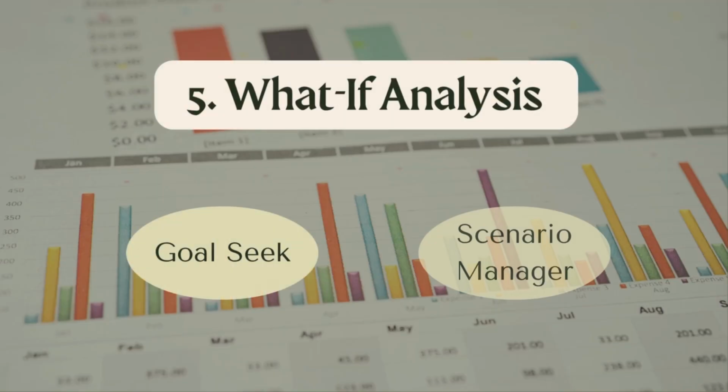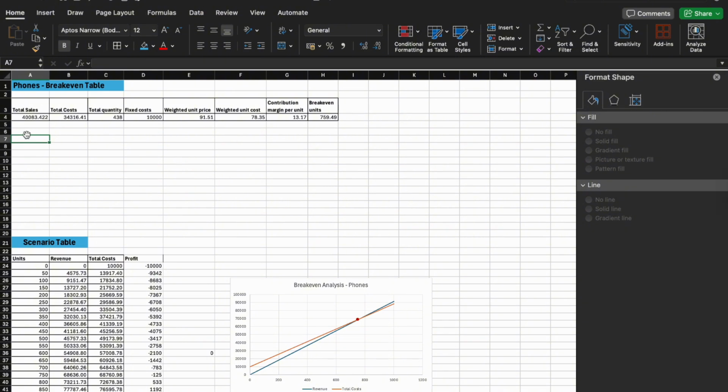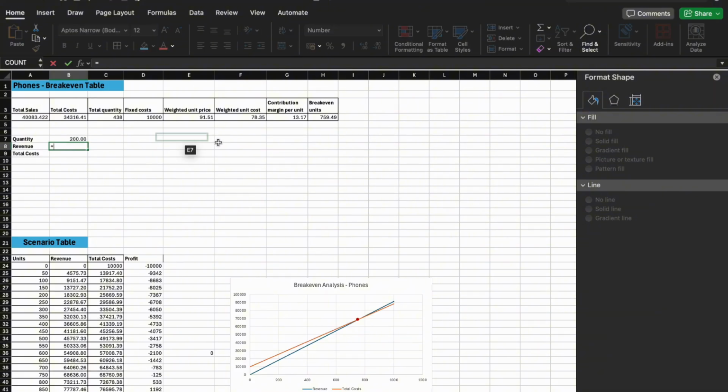In this last part, I will show you the what-if analysis that helps us find the break-even point and test different scenarios. Here, I already have the break-even model for the phone subcategory. You can see my total revenue, total costs, and profit calculations on the screen. Right now, the profit cell shows a value based on my inputs. What I want to know is, at what number of units sold will my profit become exactly 0?